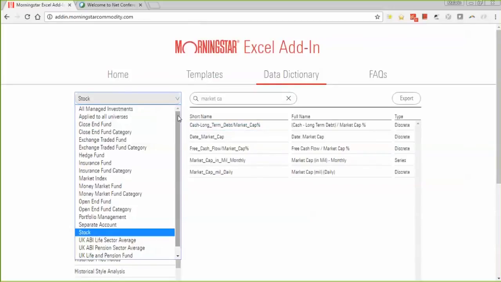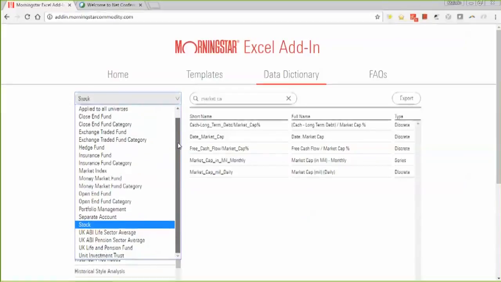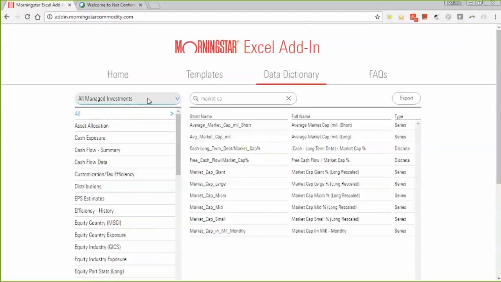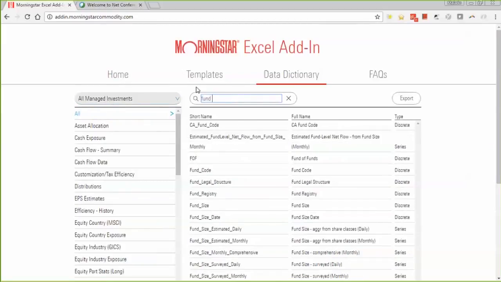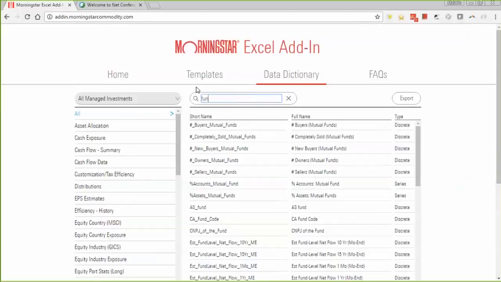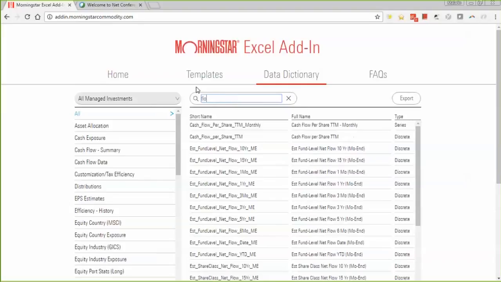This is where you will see all the different databases that we cover in the add-in that you can retrieve information on. If you call in a particular database, let's say all managed investments, and you want to know, for instance, fund flows, you can type in fund flow and it will tell you if that is a particular data point that we have. So it will actually be flow. And then you can see all the flow data points that we have that are attached to all managed investments.